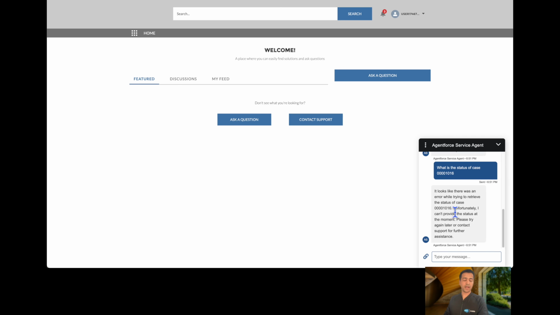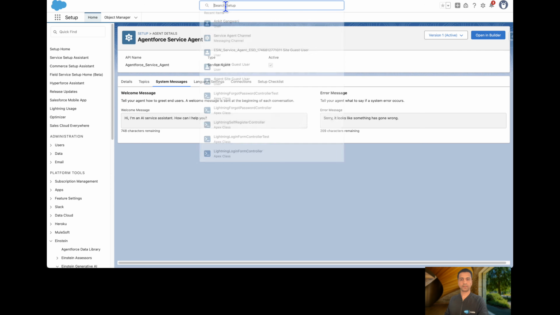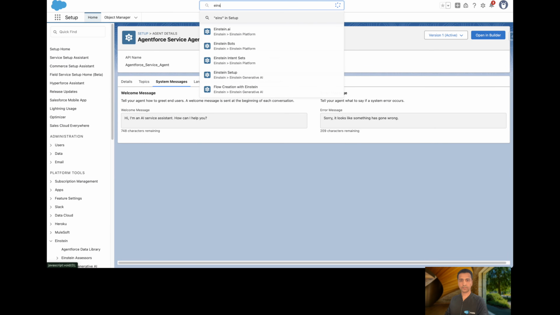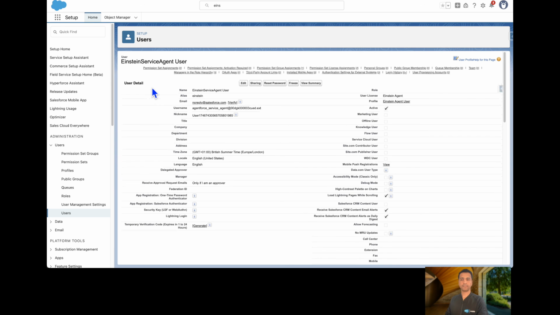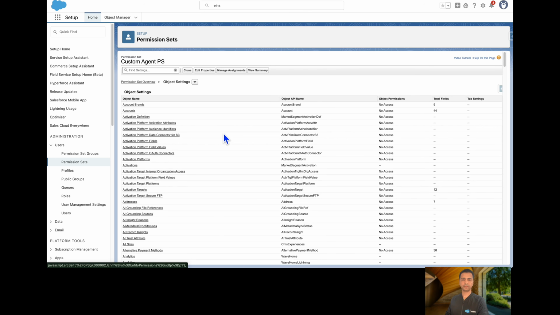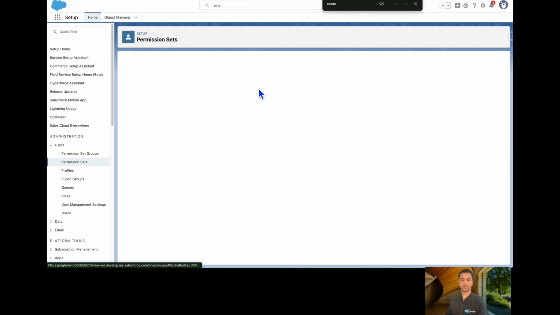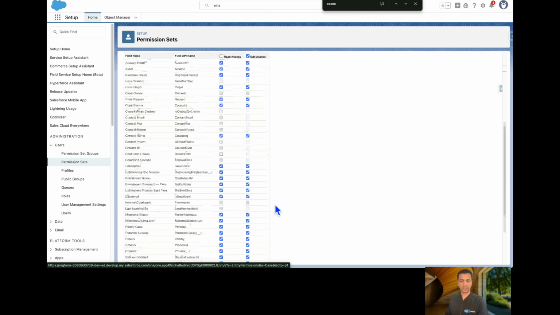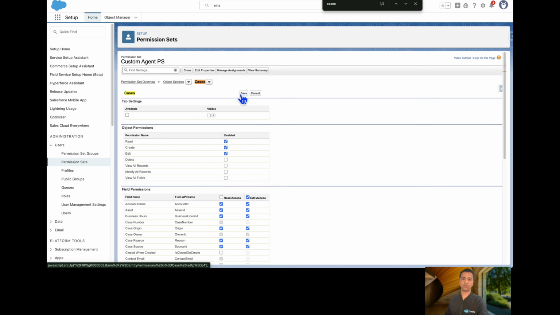That means the Einstein service agent user has no access to either the case object or to some of the fields. So let me look at the Einstein service agent user. Let's look at the permission set, object, cases, and in the case object there is no permission available, so I'll just give read, create, edit, and I'll give all the edit access to all the fields. I won't give the delete permission and then the view all and modify all permission, which is not required.